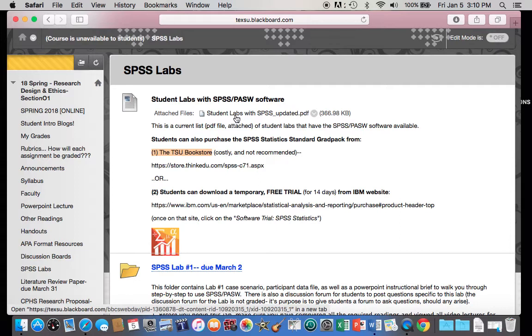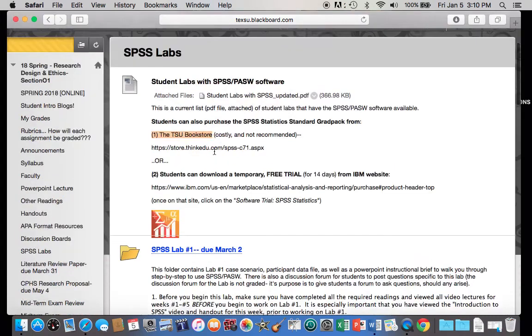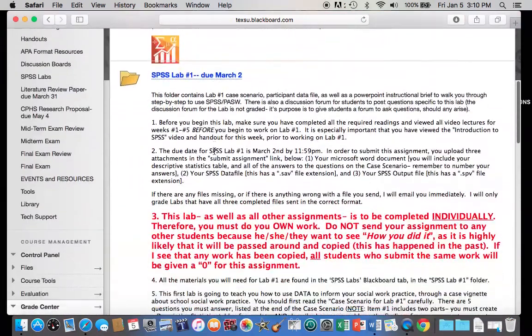You can click on this link to go get information about which labs on campus have the SPSS program and how to access it there and when they're open. You can also download a temporary free trial for 14 days from the IBM website. IBM owns SPSS software. So you can do that if you need to, really work from home before a lab is due, etc. But those are some resources for you.